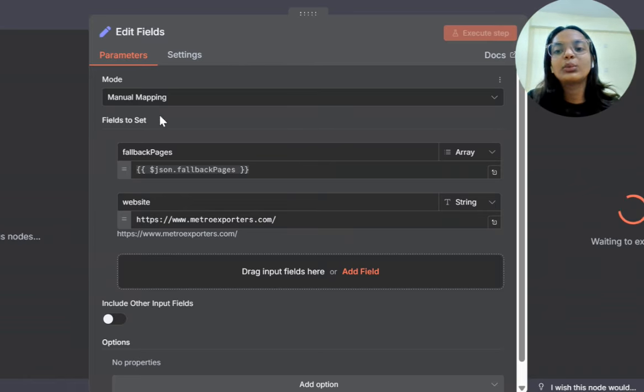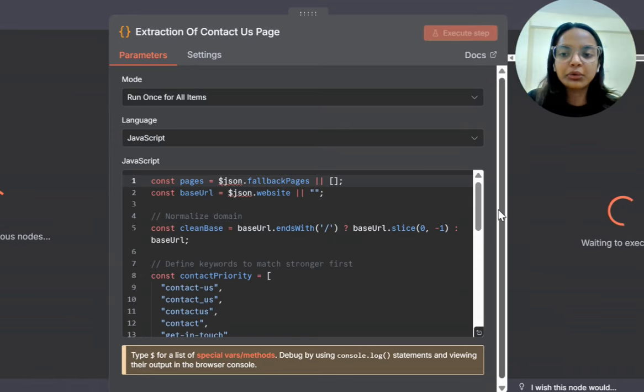So then the Edit node, we are going to do a manual mapping. We are going to edit the fallback pages and the website differently. They are the two components that we use this Edit node for. And then extraction of the contact us page, because we need to get the email and the phone number.